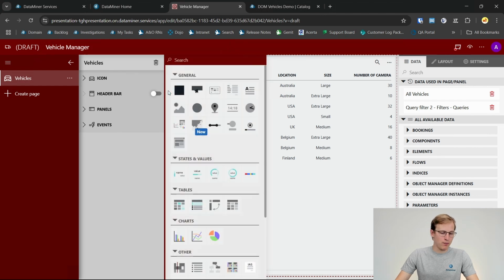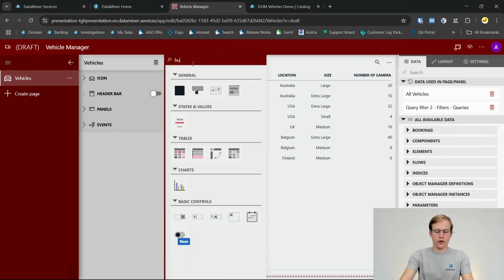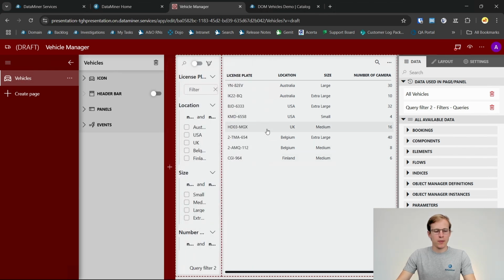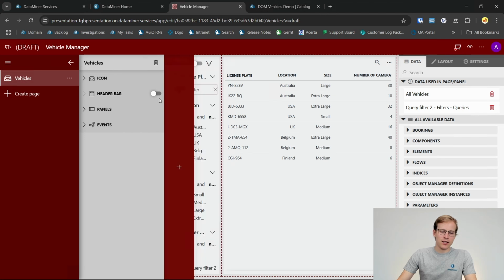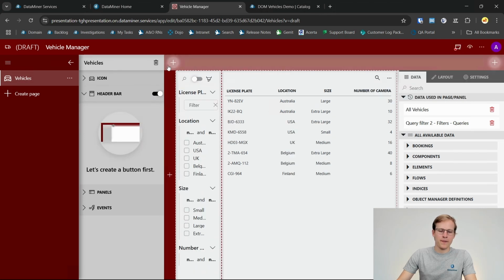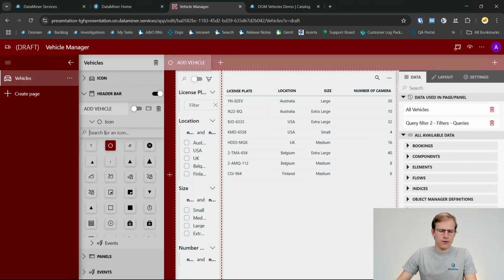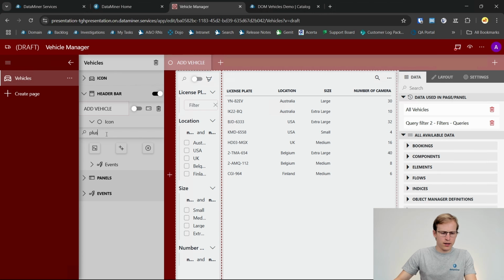You can do it in two ways. You can search for a button here and drag and drop a button component. But what, in my opinion, is much nicer is using the header bar. So in this section, you can enable the header bar, and you can click on the plus icon here. And that will add a nice little header button, which we will use to add vehicle. So let's call this one add vehicle. And then for the icon, there should be a plus here.